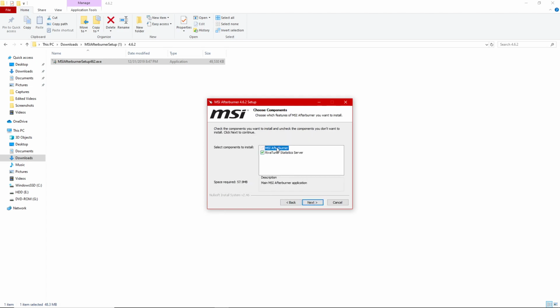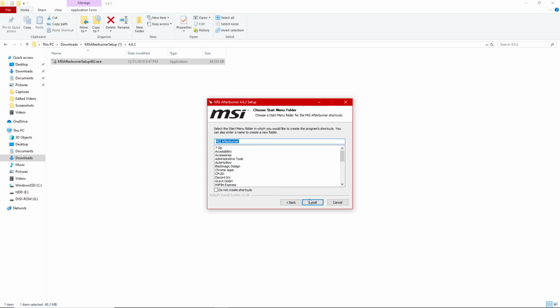And an important thing to have here is for the on-screen display, you need to have this RivaTuner Statistics Server installed along with it. This is a package on top of MSI Afterburner that allows you to display the overlay onto any application. So I'm just going to continue along this. You can place this wherever you want. I just have it on a separate hard drive here. Next, and then, yep.